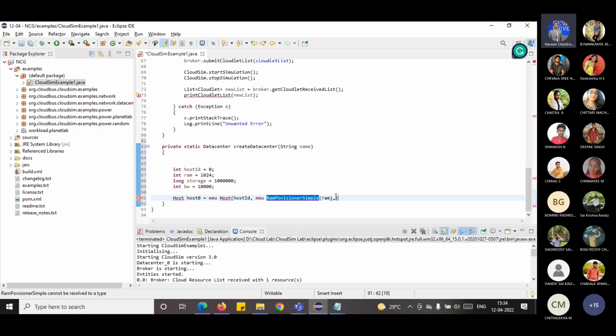In the same way, we have to use it for bandwidth also. So for bandwidth I have to use BwProvisionerSimple, whereas this is the bandwidth I have set. Then storage is there as usual. Then the PE list. I'll come to this PE list. What does PE list mean? It is about the processing elements, or you can say the processing engine, a new processing element of your host. That is PE. I'll come to that.